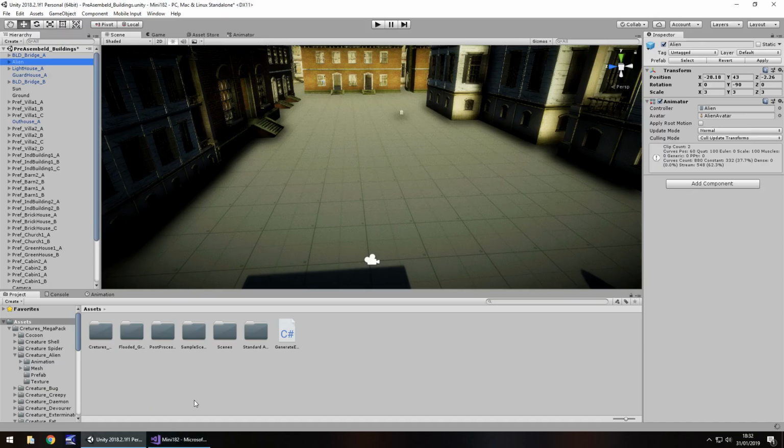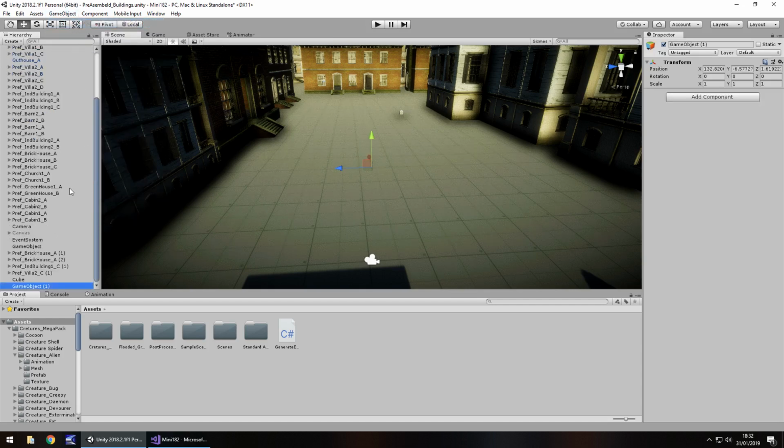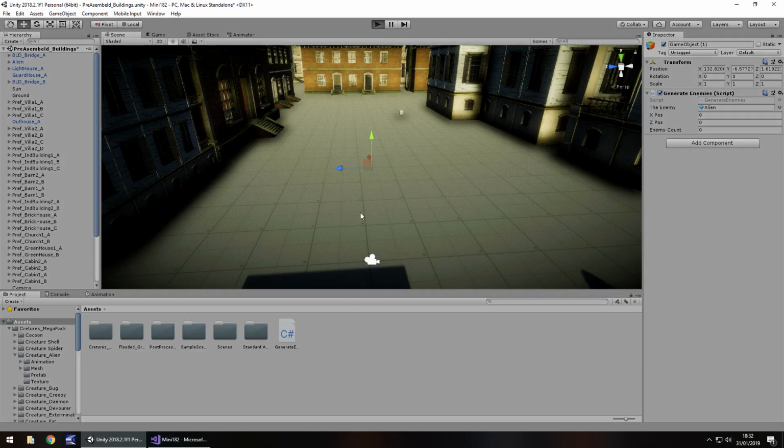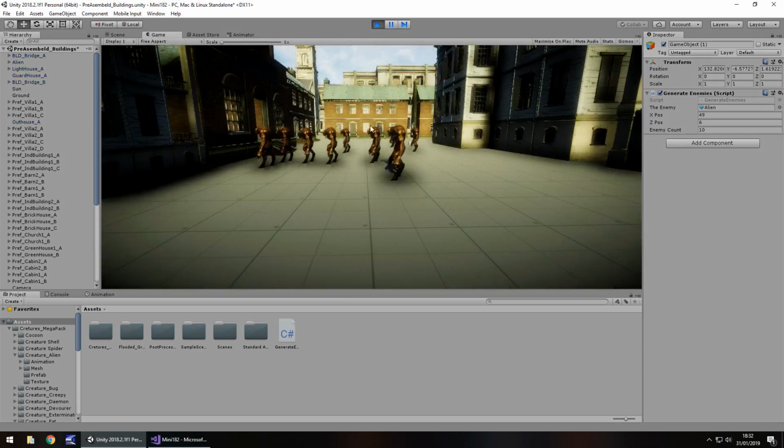And what we need to do now is attach that script somewhere in the scene. So if you have a general object with all your scripts attached to it, you could attach it to that. I currently don't, so I'm just going to create a new game object, an empty, and drag and drop that onto there. And you can see all we've got to do is specify the enemy. So if I drag and drop alien, which is our enemy, onto there, press play, we should see 10 enemies generate randomly. There we go. Perfect. So they've generated in completely random positions.